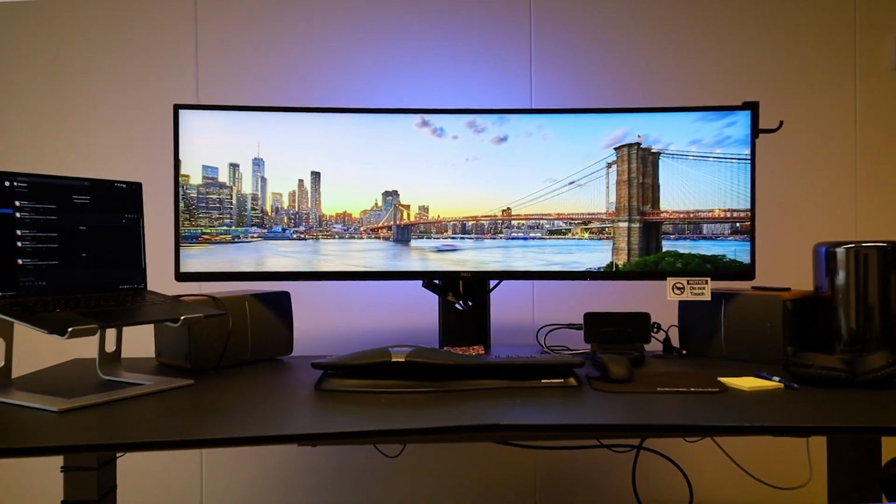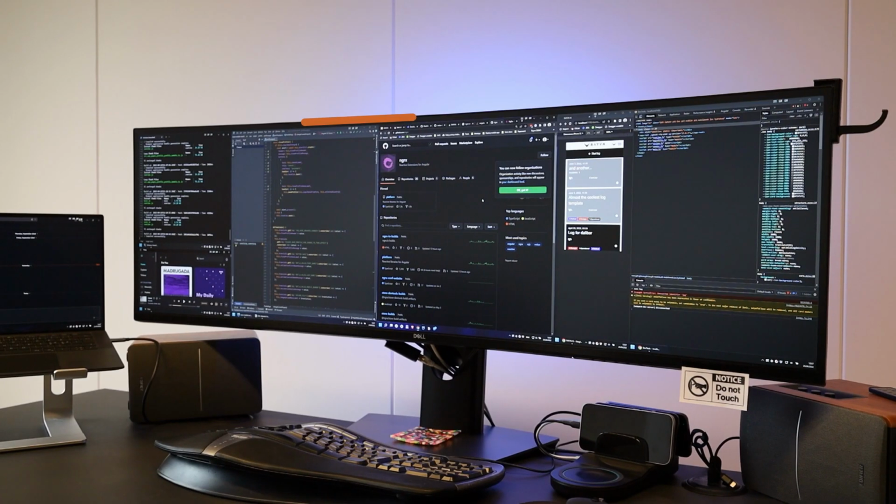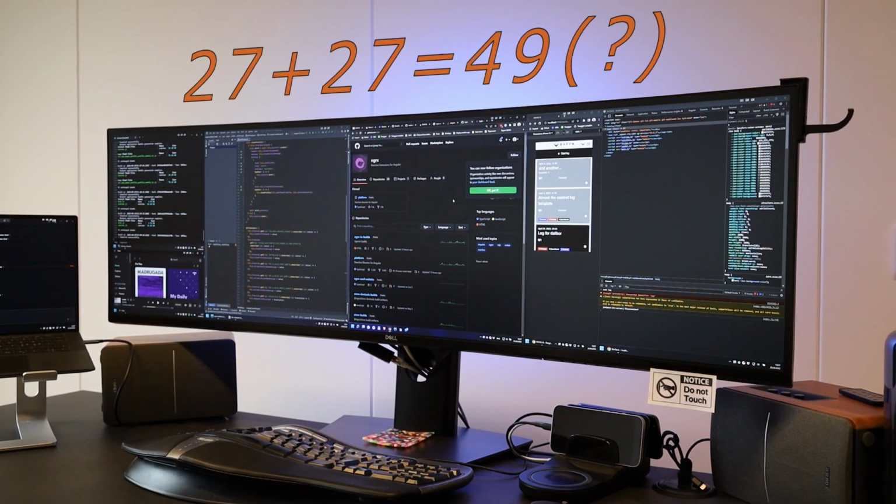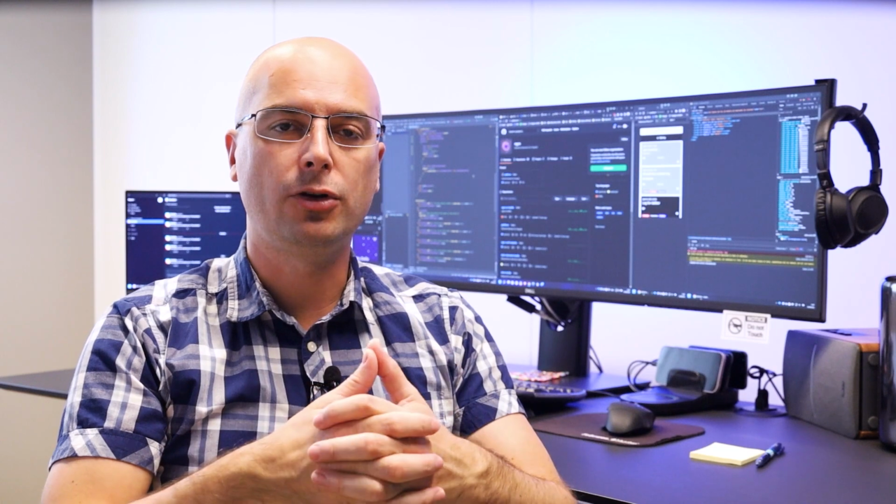The Dell 49-inch monitor is a beast when it comes to real estate. It's the same size as 2 QHD 27-inch monitors, but without that annoying bezel in between them. And that really makes all the difference. By the way, I have nothing to do with Dell, I just always liked their UltraSharp monitor series.